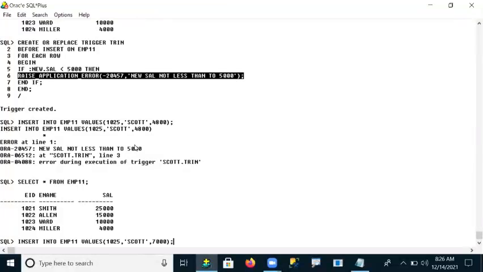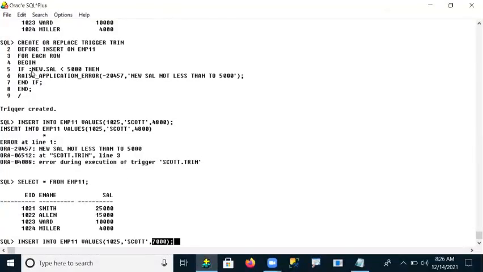Then here, what happened? I'm inserting 7,000. 7,000 less than 5,000, condition false. Which condition am I using? Simple if condition. A simple if block has only the true block. There is no false block. So in the true block I had written the exception statement.